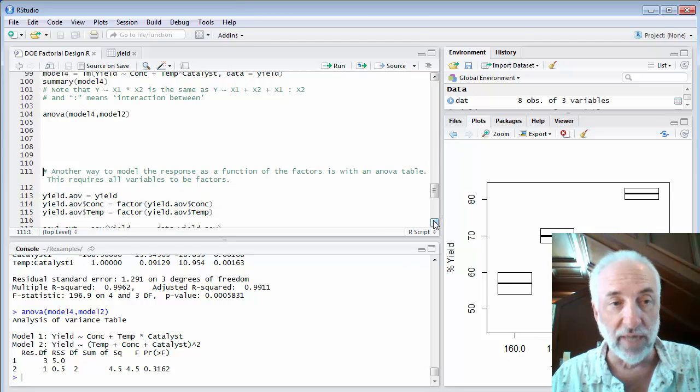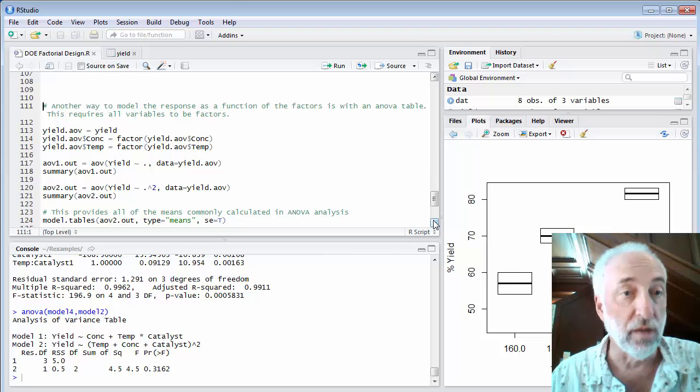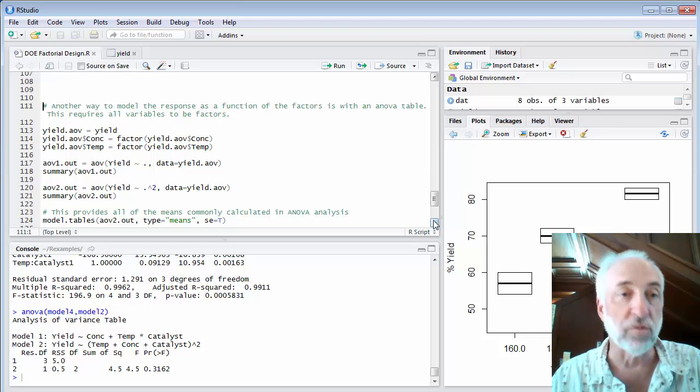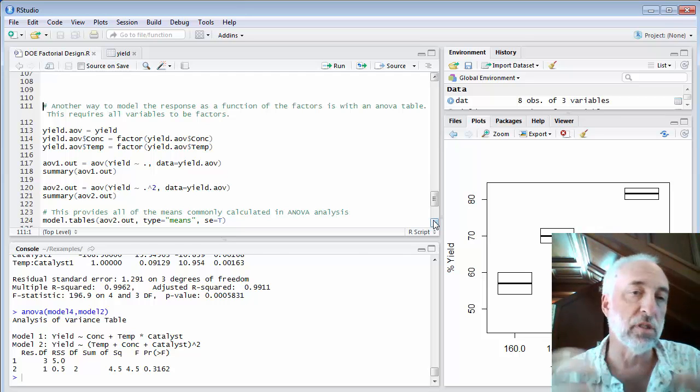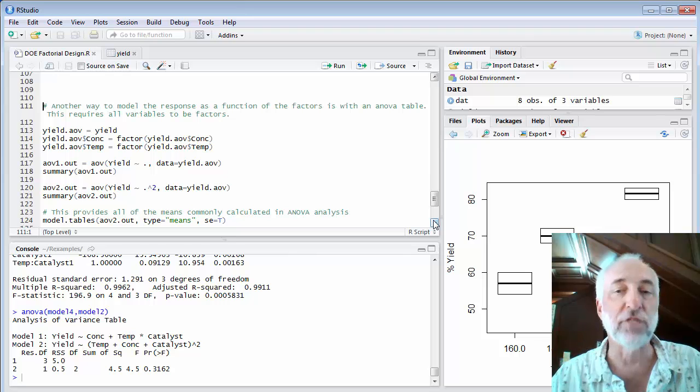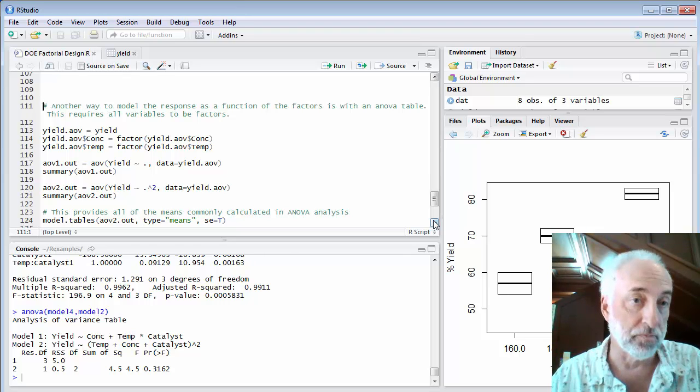All right, another way to analyze this is with ANOVA, just doing ANOVA properly. So instead of looking at slopes and coefficients of the slopes, I'm going to look at average values of the yield for different combinations.